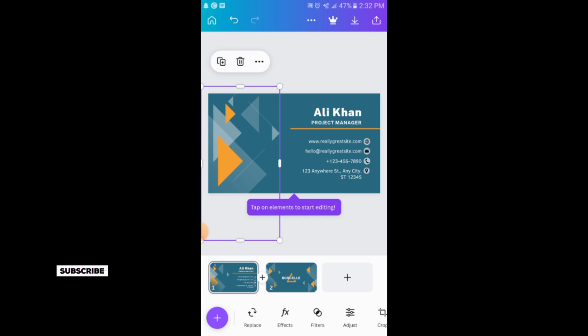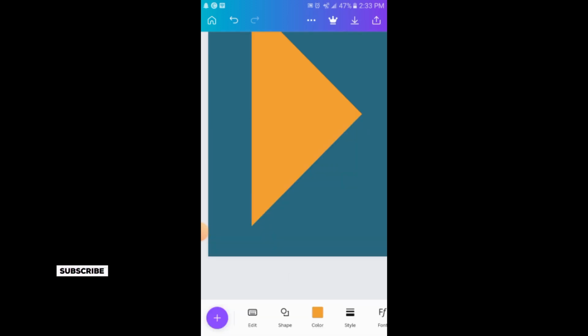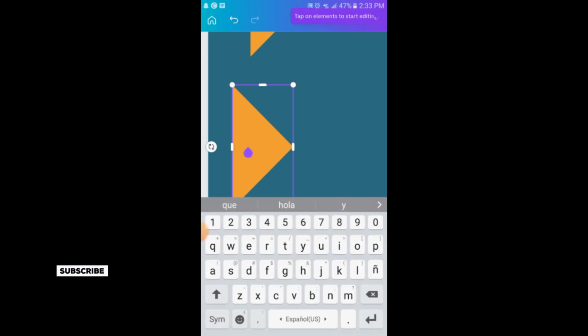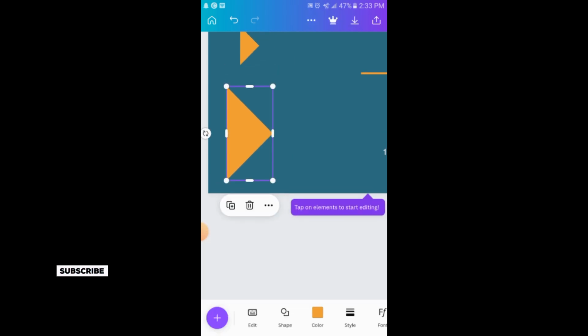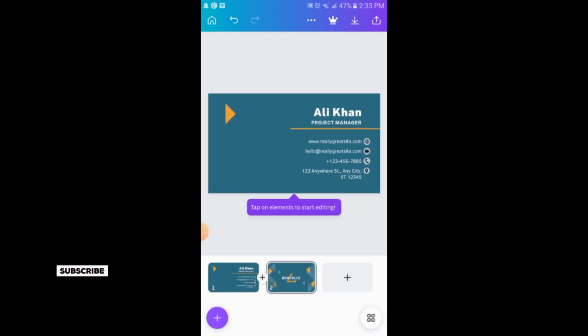If you want to delete this part of the card, you will simply tap on the delete option. You will simply tap select, and if you want to make a simple card, you can simply tap on these, and you will simply tap on it and delete it. So this is the simple card we have created.